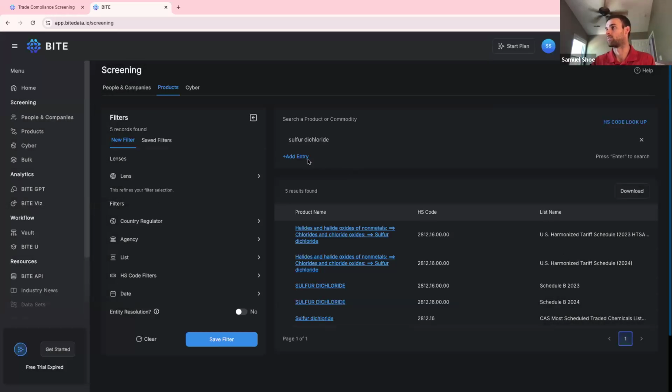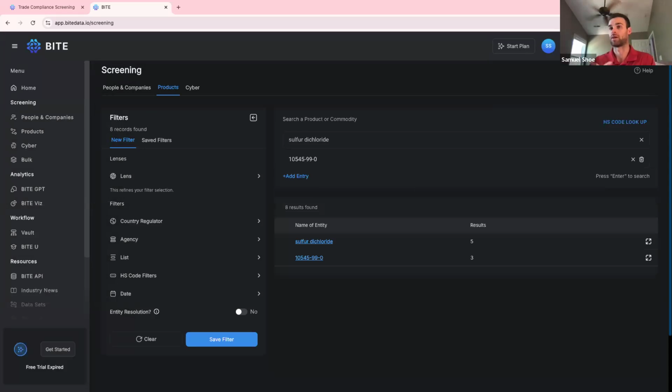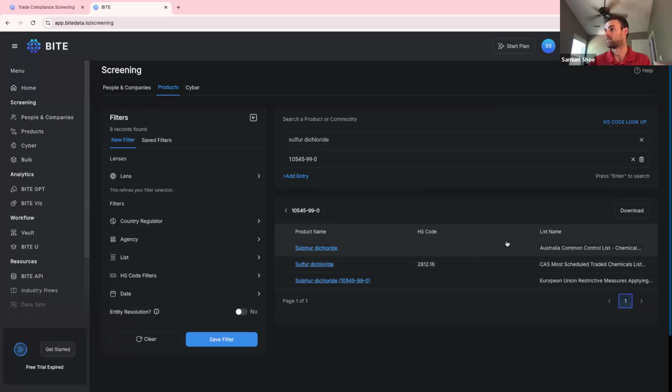Adding in the CAS number again after clearing the filter, just to make sure that everything is taken off. When you're going through these lenses and looking at the filters, you want to make sure that you're clearing them before adding additional searches. And I can see, like I said, that this CAS number is associated with sulfur dichloride being on the Australia common control lists, the CAS most scheduled trading chemicals, and European Union restricted measures applying to Russia. So as an importer, you would want to definitely go through all of these lists to make sure to find any list that your commodity might be associated with.